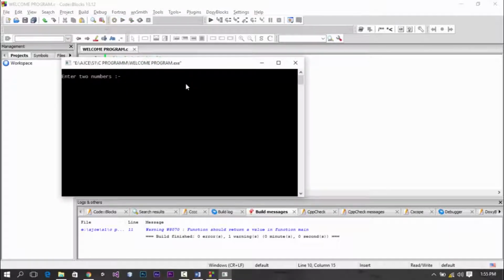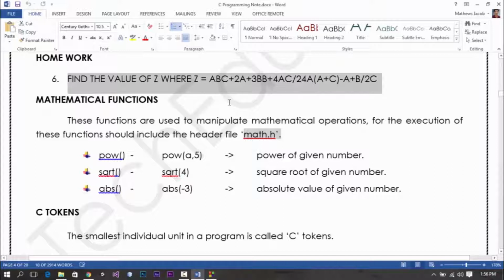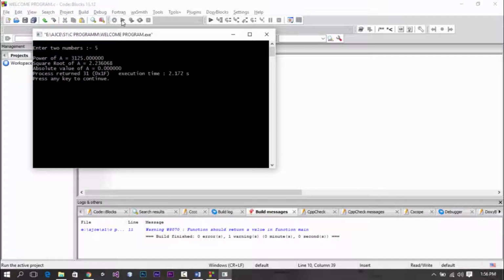Power of a equal to 0. Sorry. You can see the power of a, square root of a, absolute value.